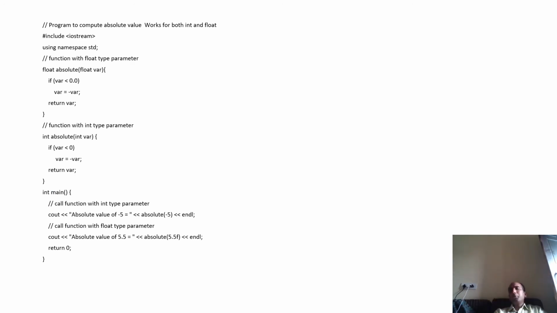One more thing that you need to take care of in function overloading: return type does not matter. Only two things matter, the name of the function should remain the same and their arguments should be changed. So in the given example, I have created two absolute functions. The first function is receiving a float value, the second function is receiving an integer value. At the time of calling, when you pass an integer value, the second absolute function will be called, and when you pass a float value, the first absolute function will be called. So that's very simple. That is called overloading, and you can overload any function, whatever you want.